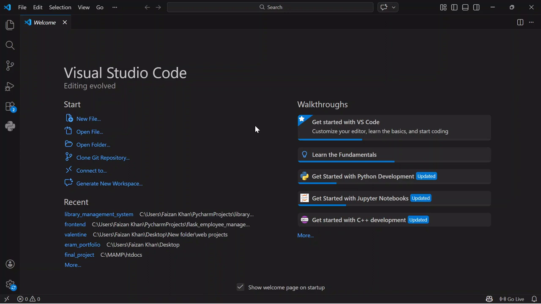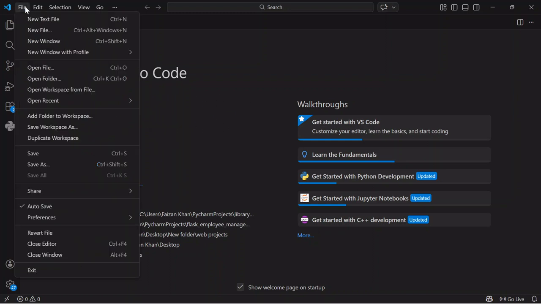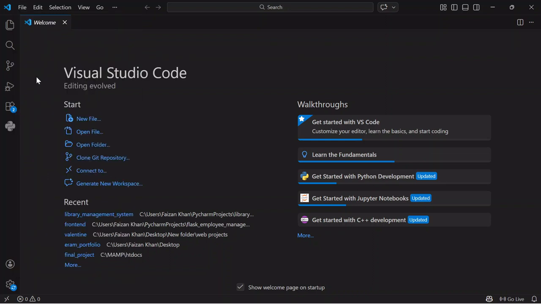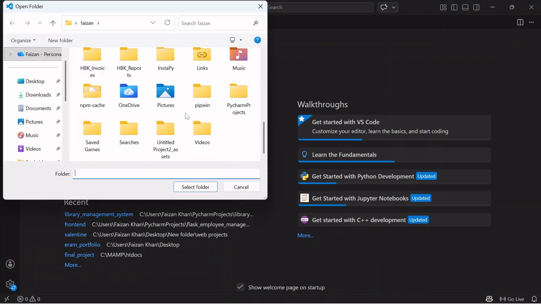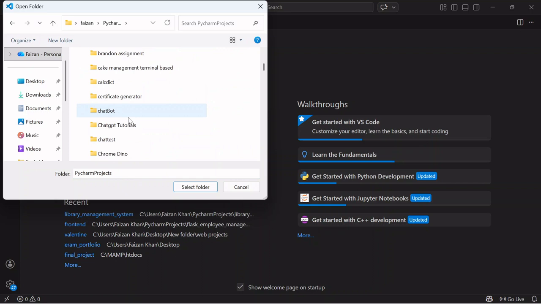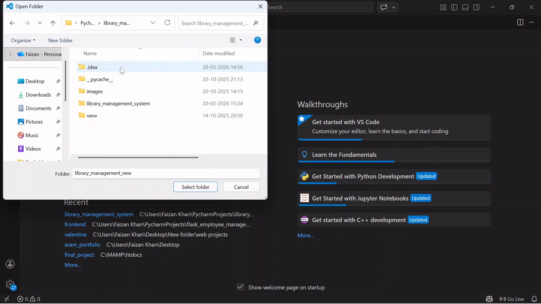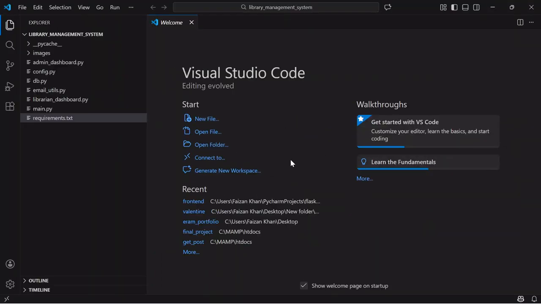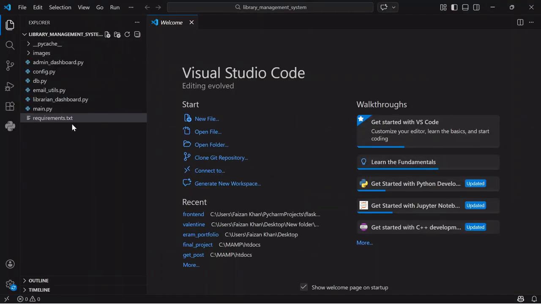Hey everyone, welcome back. In this video, I'm going to show you how you can run the library management system project using Visual Studio Code. So you have to open the folder that I gave you. Just click on open folder and then go to the location where you have that folder, library management system, and then select that folder and open it. Like this, it will be open.